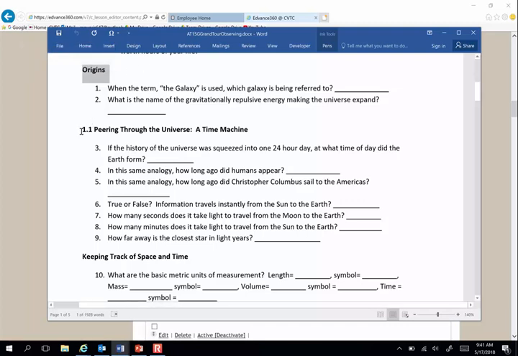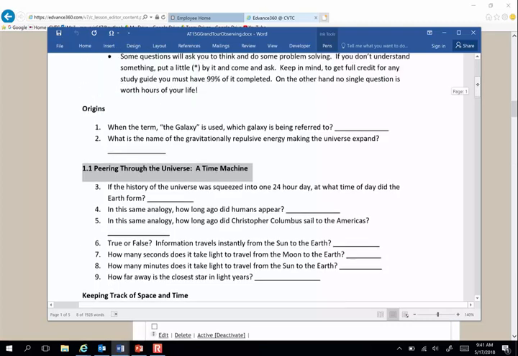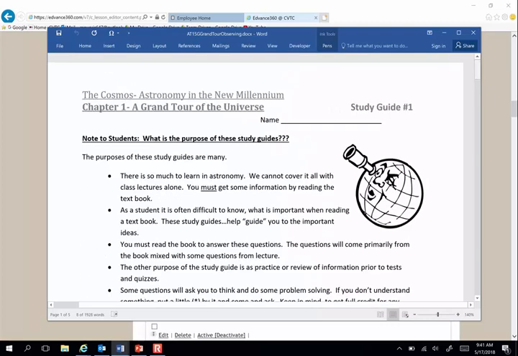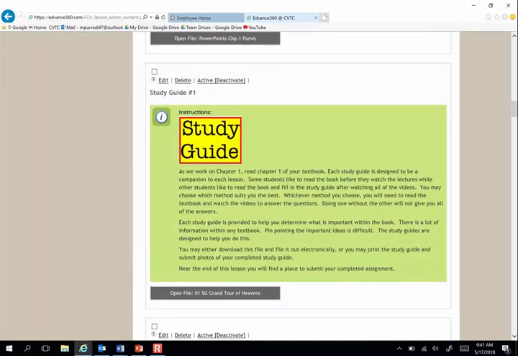If the study guide says 1-1, that's the name of the section in the textbook, so you know exactly where to find the answers to the questions. Now be warned, some of the study guide questions will also include information from lab and from lecture, but these are to help you practice and make sure you really understand what's going on.